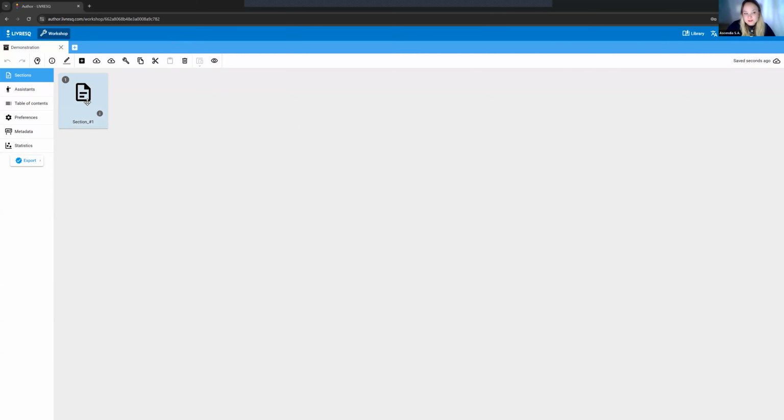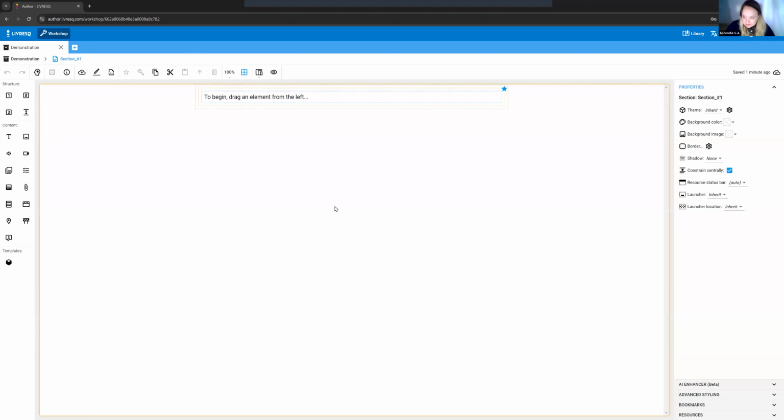So if I click it once, I've selected this section. I have a few options up here to copy, paste, delete the section. And if I want to edit it, I will double click it. Now that I've double clicked it, I'm able to edit and to sort of see what's in my section, because I've created a blank project, a completely empty project. I don't have anything here.